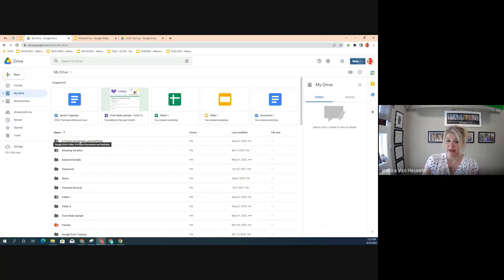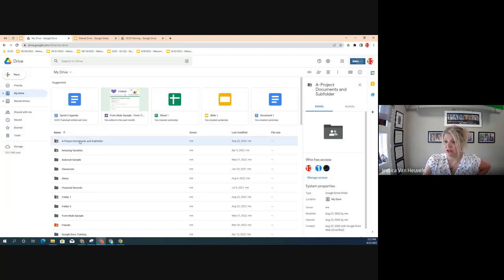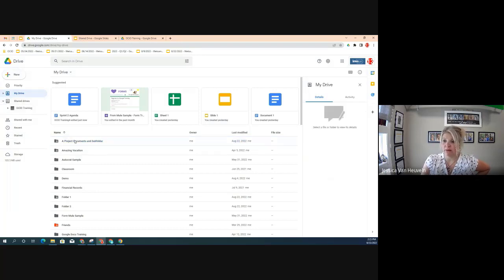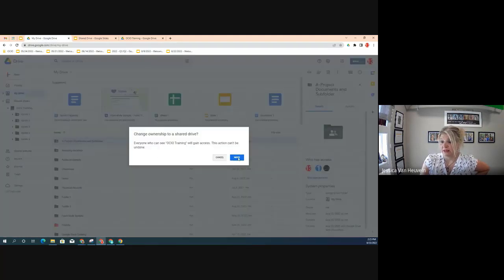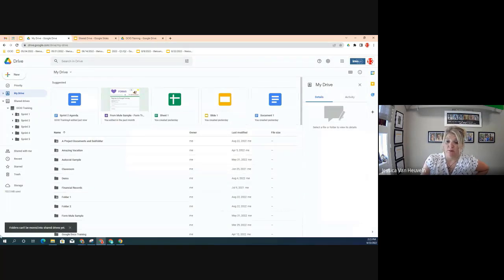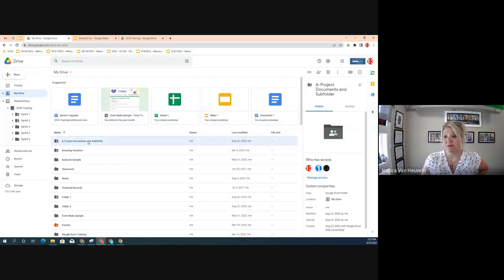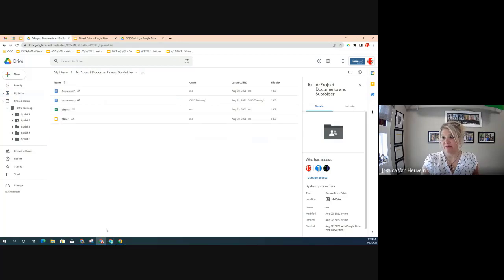I, again, am the manager. I am the owner of this folder, and I am the manager of the shared drive. I should have no problem moving a folder over. And it acts like it's working. Nope, folders can't be moved into a shared drive. That's the word, yet. Yet. So you cannot do that. Seems easy, but it's not gonna happen.